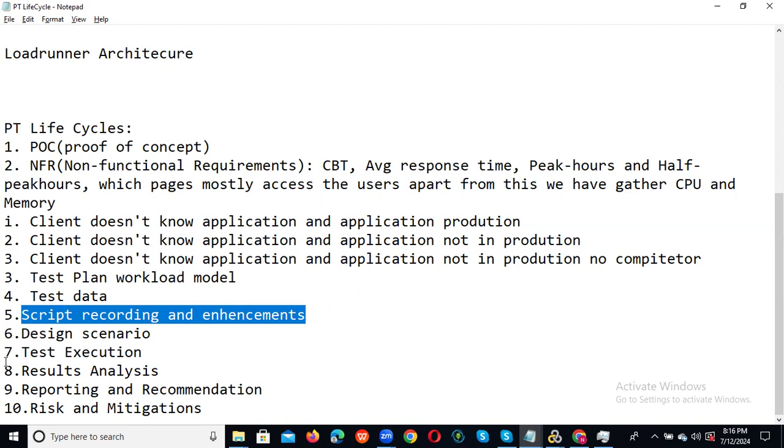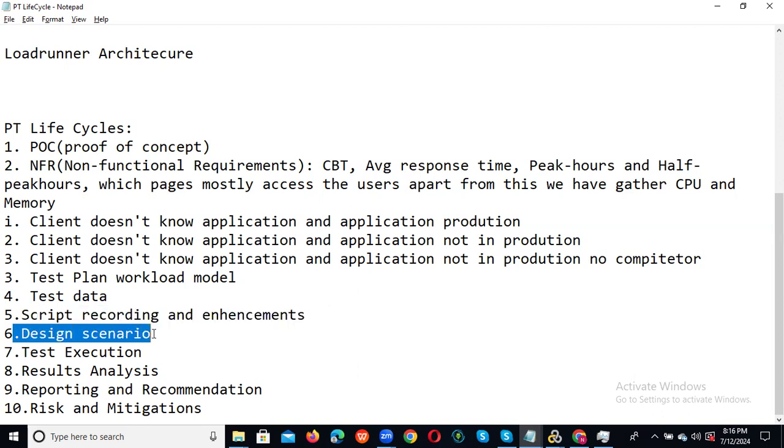So after the script is completed, we can design the scenario and execution. Where can we do that? Controller. Yes, good. So designing the scenario and execution, we are doing in the Controller.